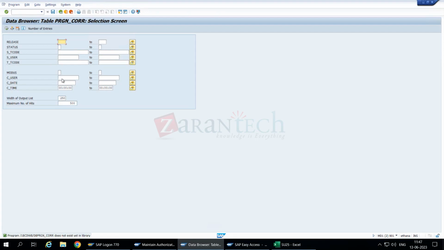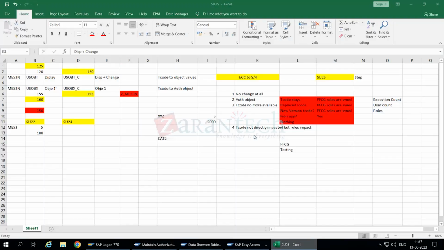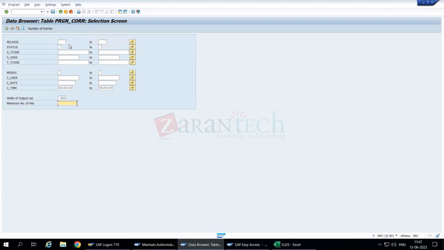This is the T code, which will tell us the T codes. Let me put the 100 T codes which are. Oh, this is blank because again, no history. But this table is basically the same thing, which is going to tell us the obsolete T codes, which T codes are no more available. So this PRGN_CURR2 table is also useful when you are doing this pre-analysis.